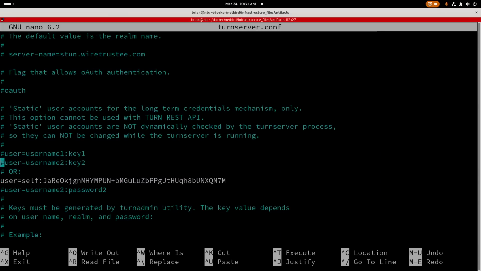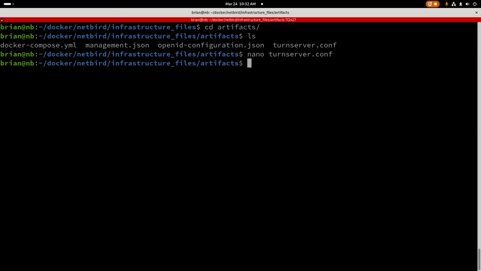And we're going to get down here to this section where it says user, and it's got a pound sign in front of it, but then it's got one without it. It says user equals self. And then you've got this long key that it generated for you. This is something you just need to look at. Kind of take note of the key. It starts with JAR, ends with M7M. Okay, we'll exit that.